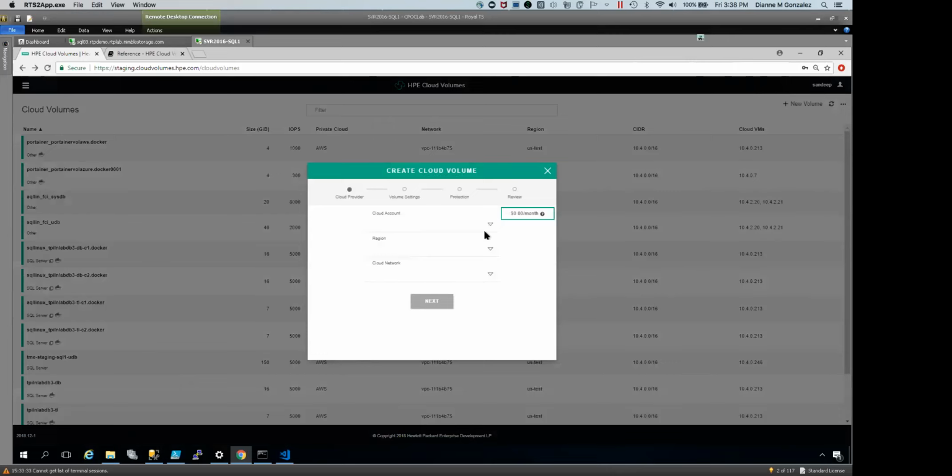So I'm going to go ahead and create a new cloud volume. In this particular case, I'm going to map it and connect it to this Azure machine. And it just so happens that I have not given this cloud account delegate access to my Azure account, if that makes sense.